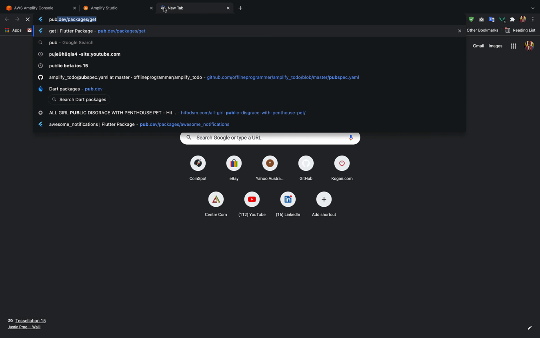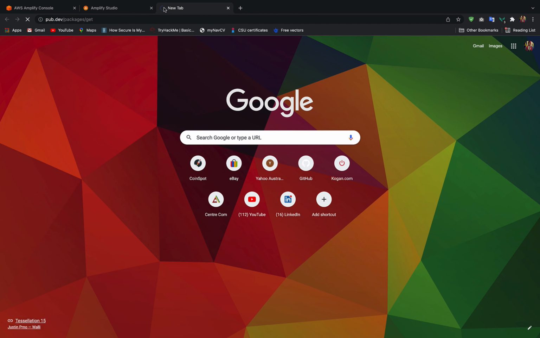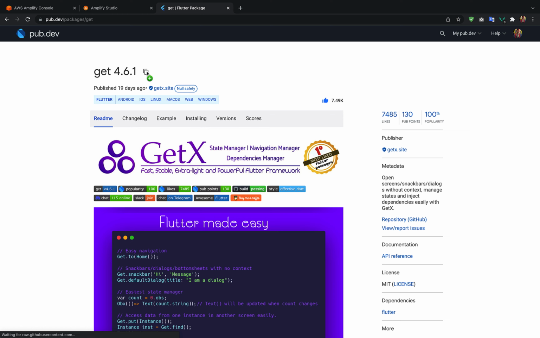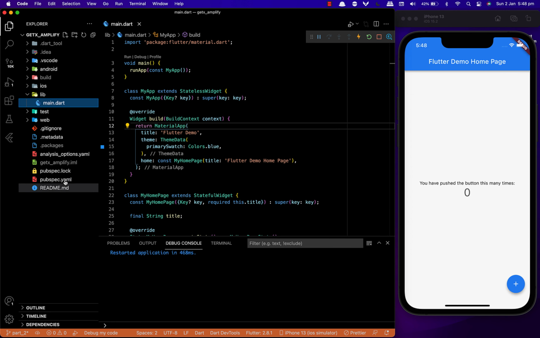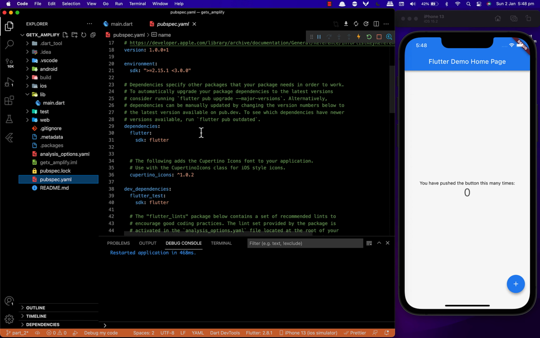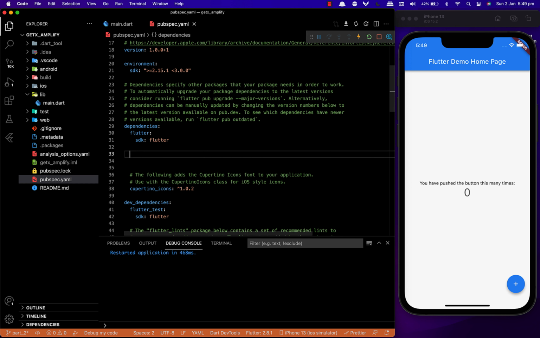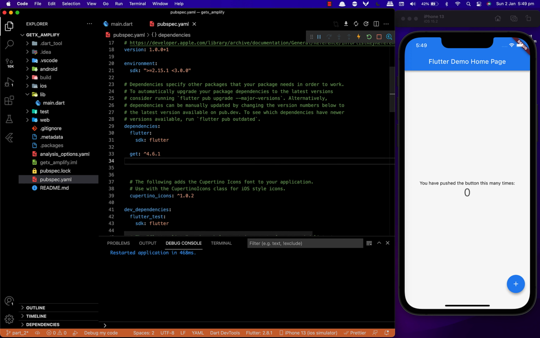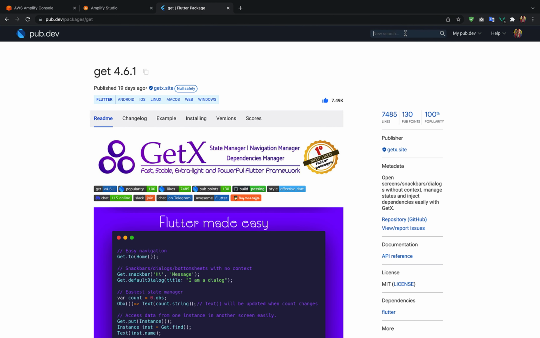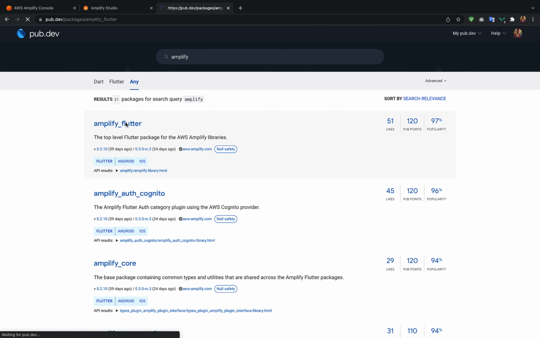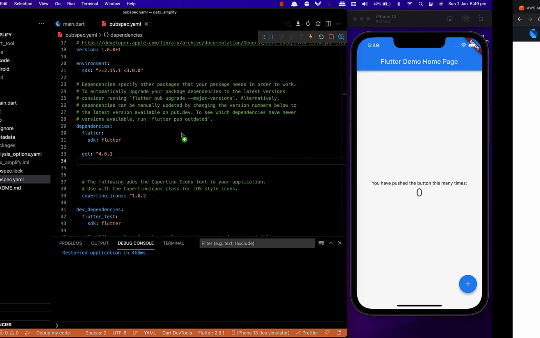While we wait for Amplify to be deployed, we'll go to pub.dev and get our packages. First, we'll be getting GetX, our state management package. Then we'll be getting our Amplify packages, which are Amplify Datastore, Amplify Flutter, and Amplify API.